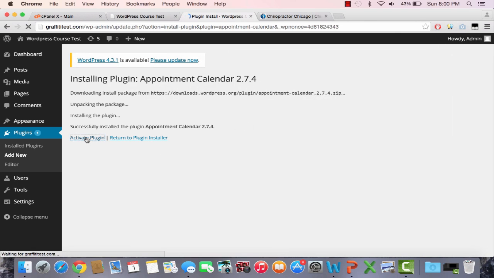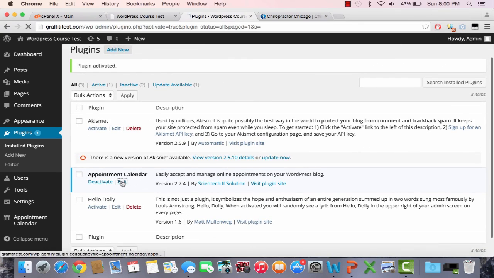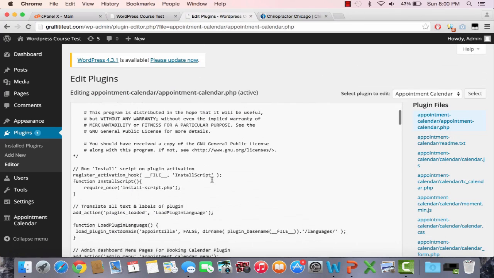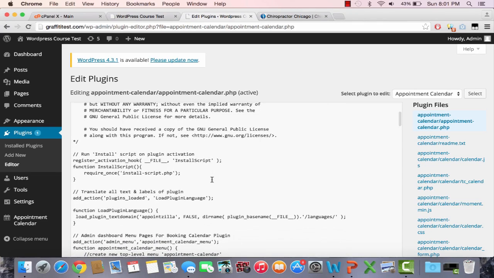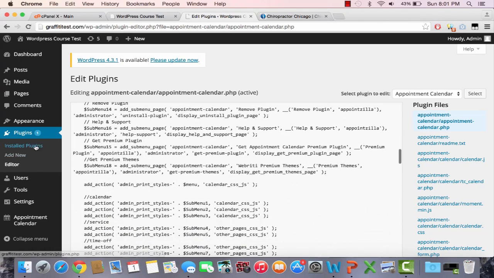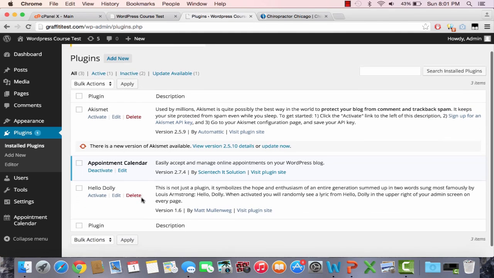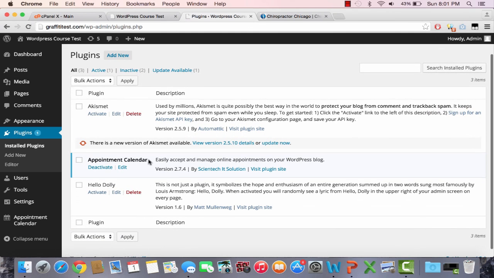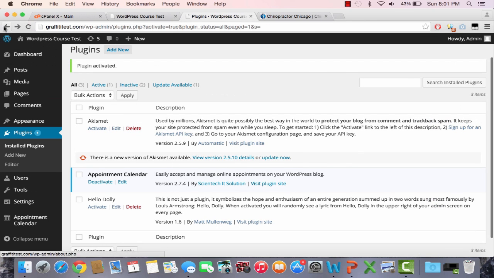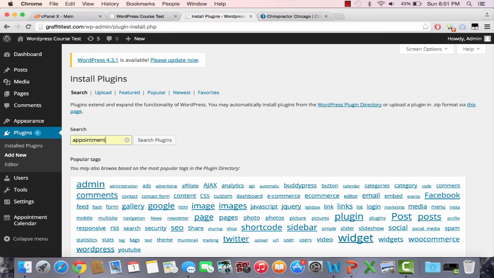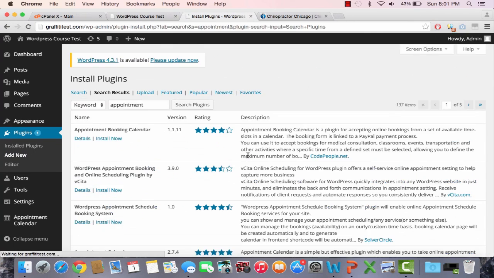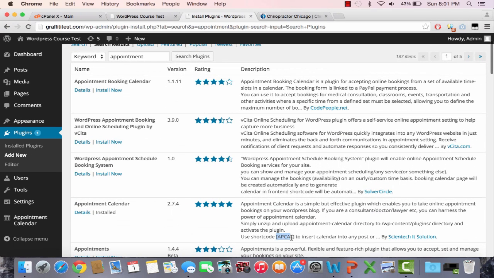Activate plugin. Edit. We don't need to edit that. There's no settings you can edit here. So what we need to do is enter the short code. As you can see before, it said, one second. If we go to plugins, add new, search for the same plugin again, it will show you in the directions in the description to use the shortcode, this shortcode.